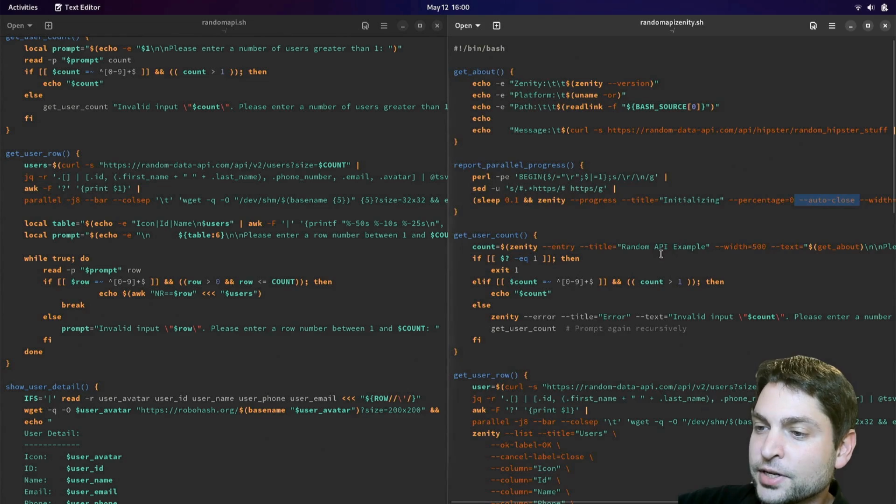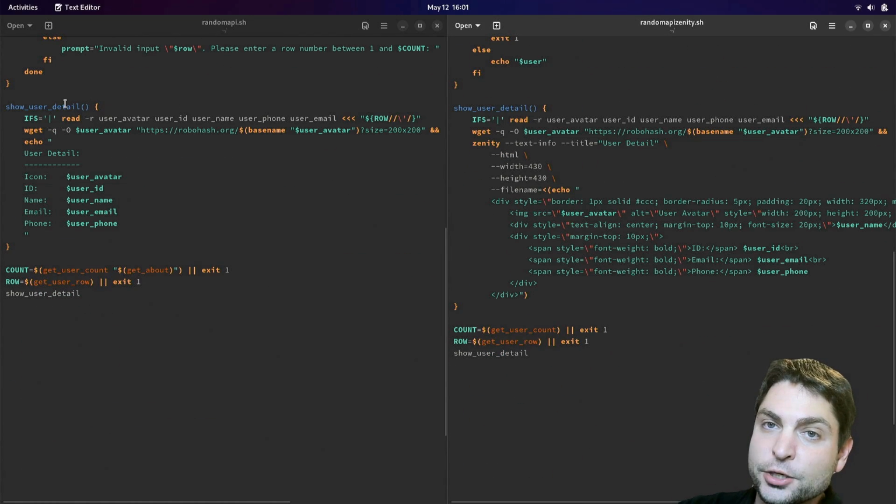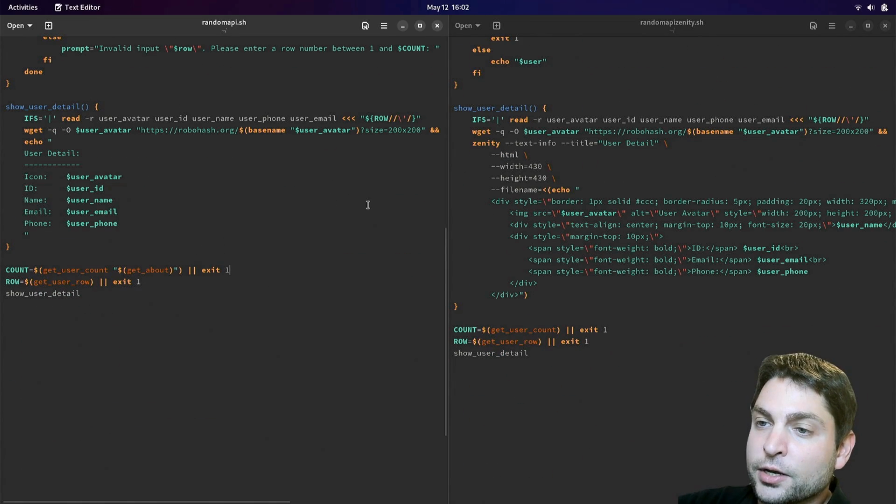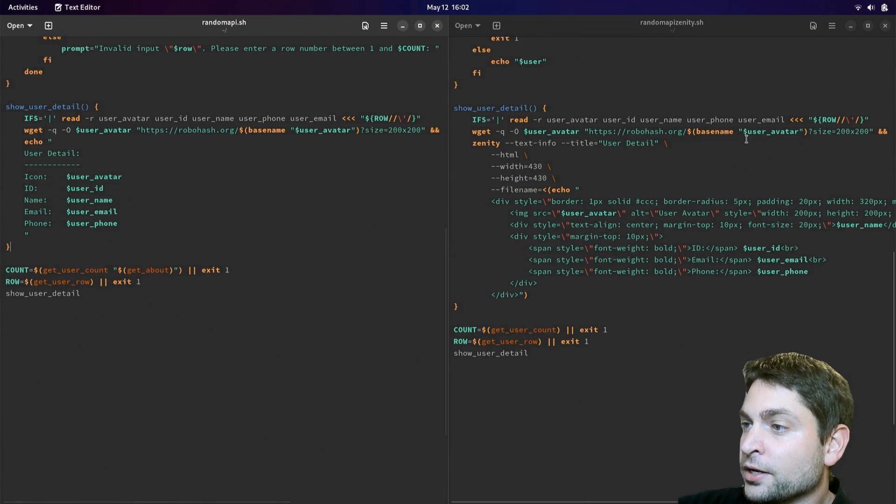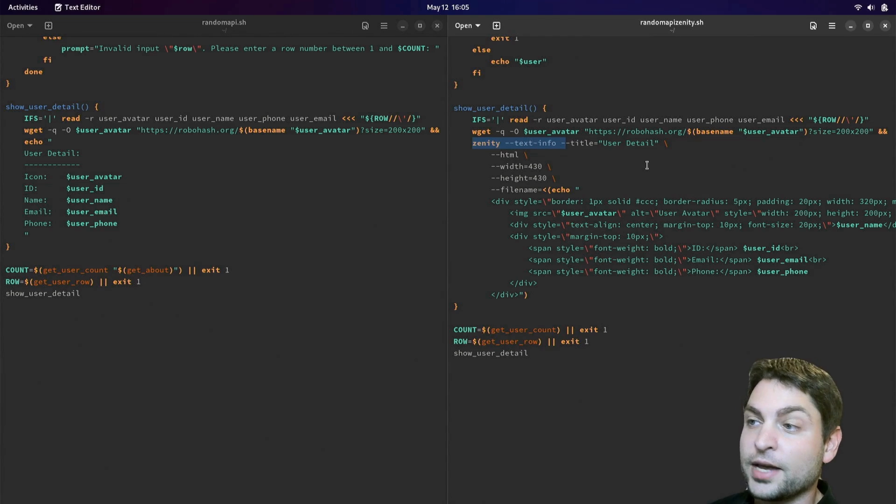The final difference is where we display the user detail. In the old one, we are just writing the user detail as plain text to the console, and that's it. And for the new one, we are creating a nice HTML, and we are giving it again to the Zenity command. And then this one displays the nicely structured HTML together with the big avatar image. The rest of the script is basically the same. So it's more or less replacing reads and echoes with Zenity.